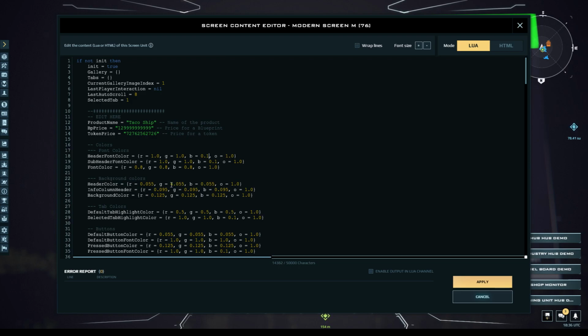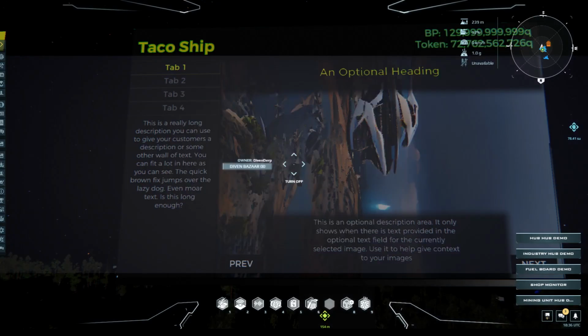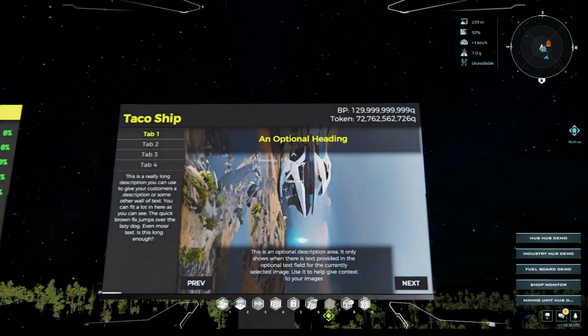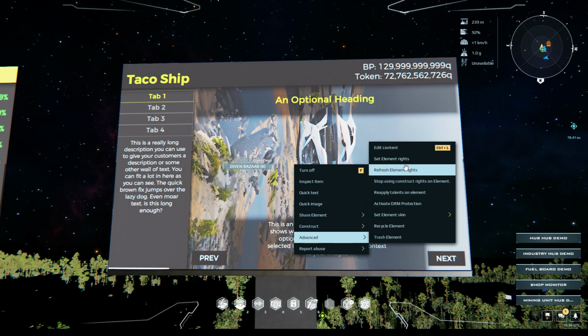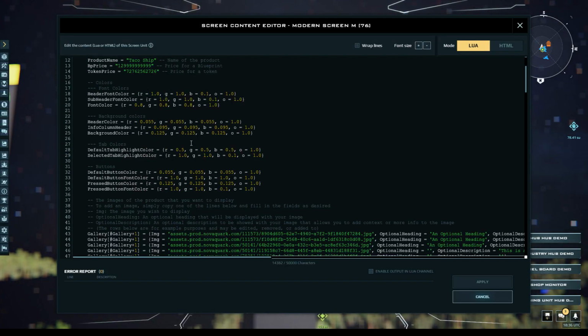It should be yellow. And just put that back to 0. All right. Yeah, that was harsh on the eyeballs. Okay, back to this. So those are the colors. You have the buttons and the button press, the tabs and the highlighted tabs when it's selected.